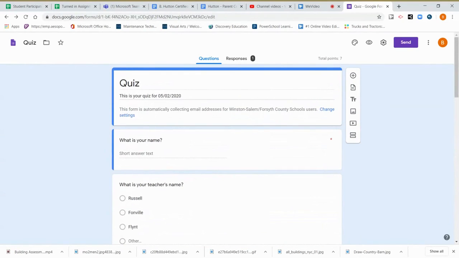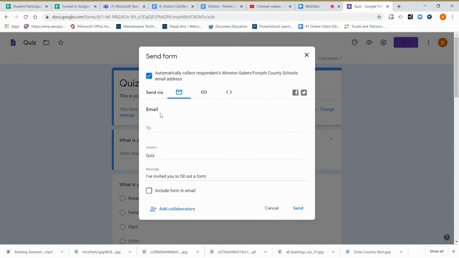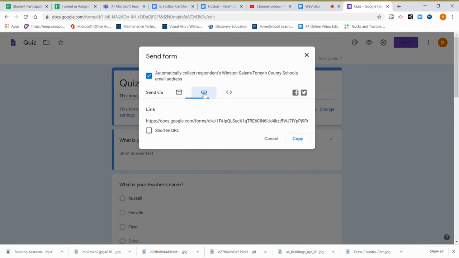Okay, so we are ready to share our quizzes with our students. So the way we can do that, once all of our points are in there and all of our questions are in there, is you just click send. And then you do have the option to email this individually to students. But what I usually do is I go to the second option, click on the link, and I shorten the URL so it's easy to use.